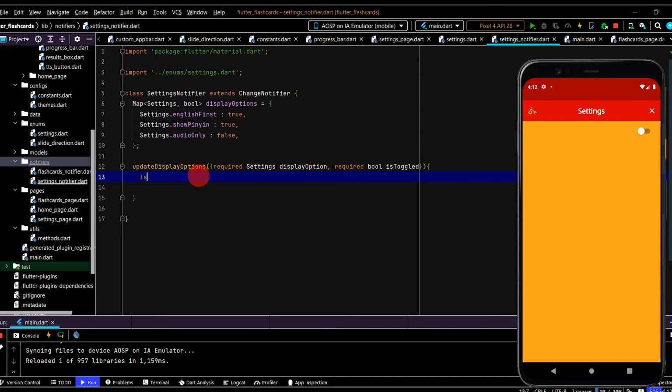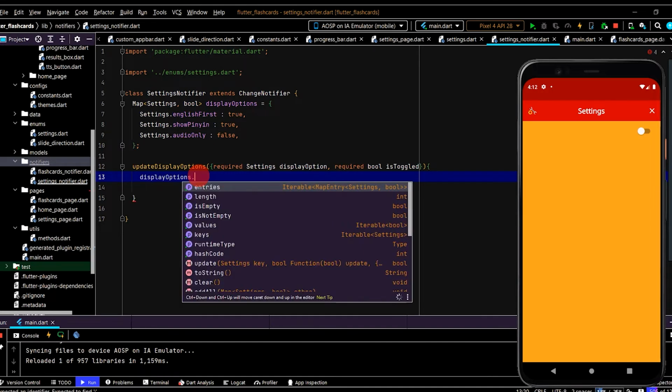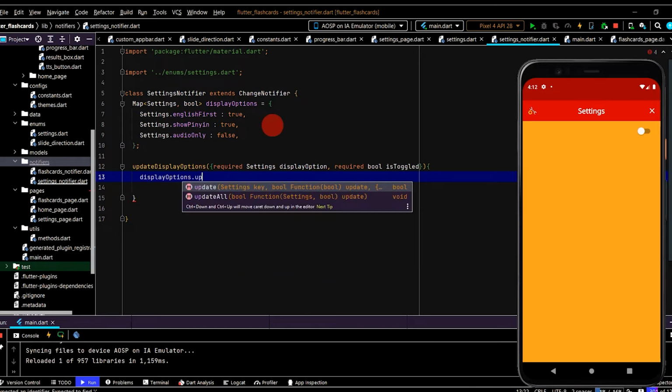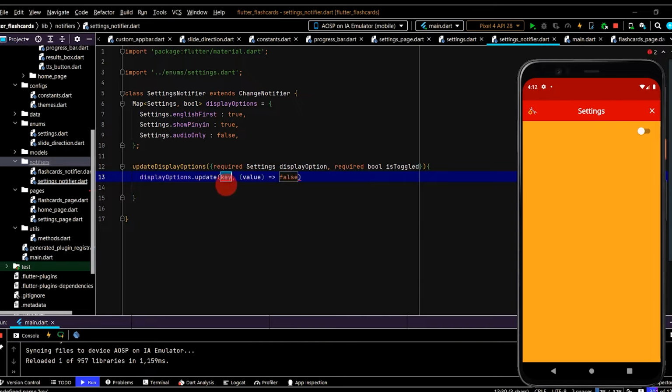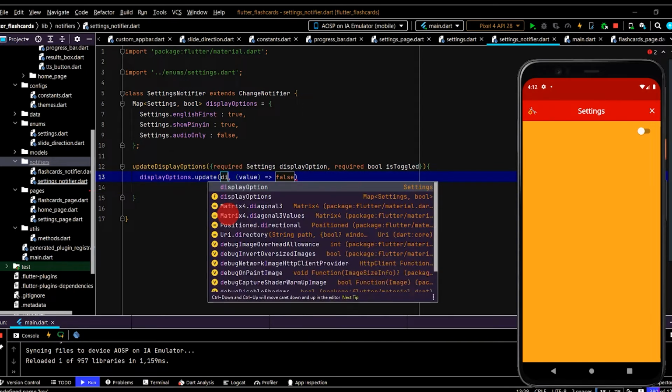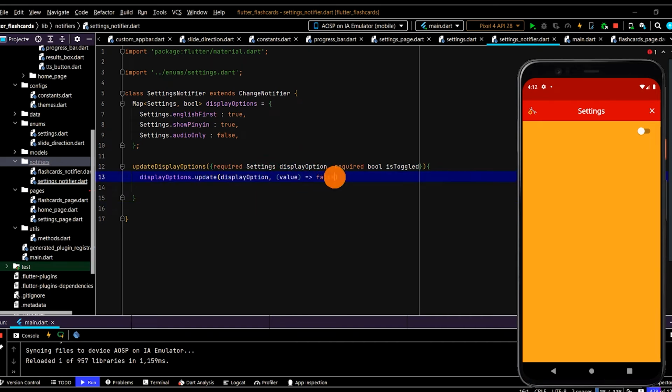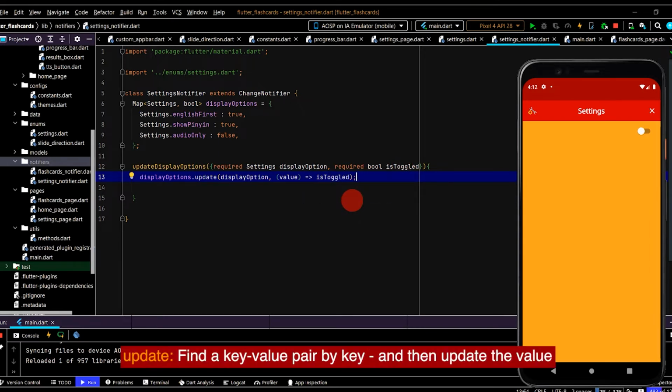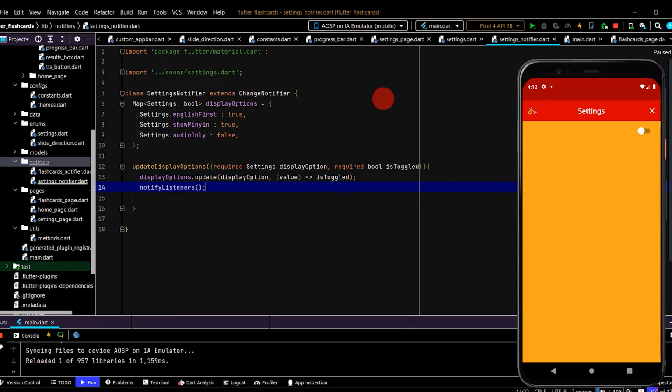And because we're dealing with a map, we can write display options and use the update method. So this will look for the key value pair based on the key. So we'll pass in the key, which will be the display option we pass in, and then we can update the value, which will be the value that's passed in. So is toggled. So this will look for the key value pair based on the key and update the value. After we've done that, we need to notify listeners.